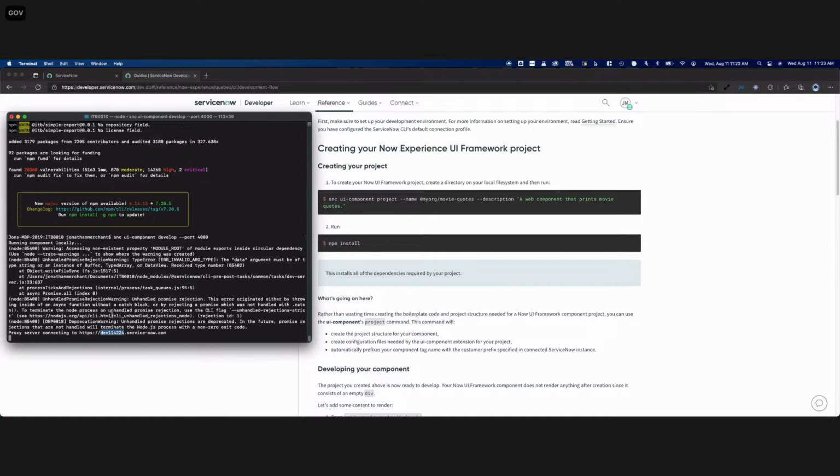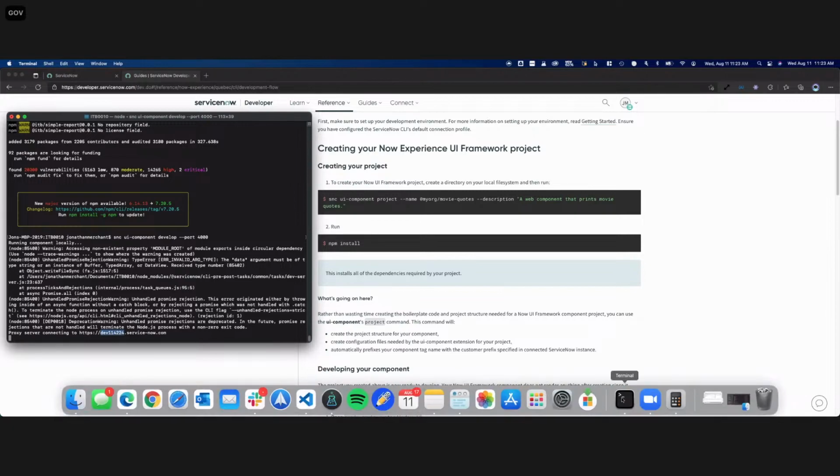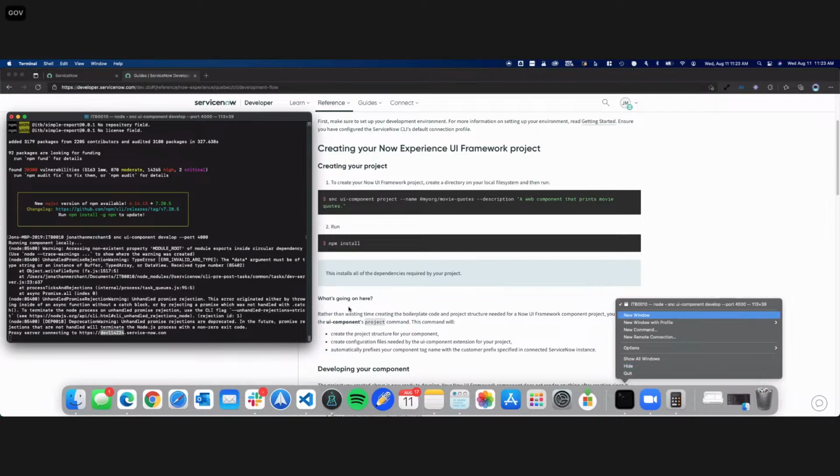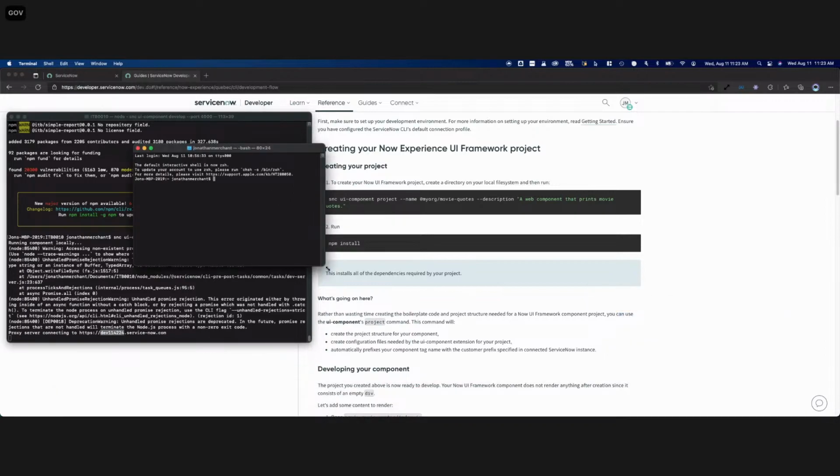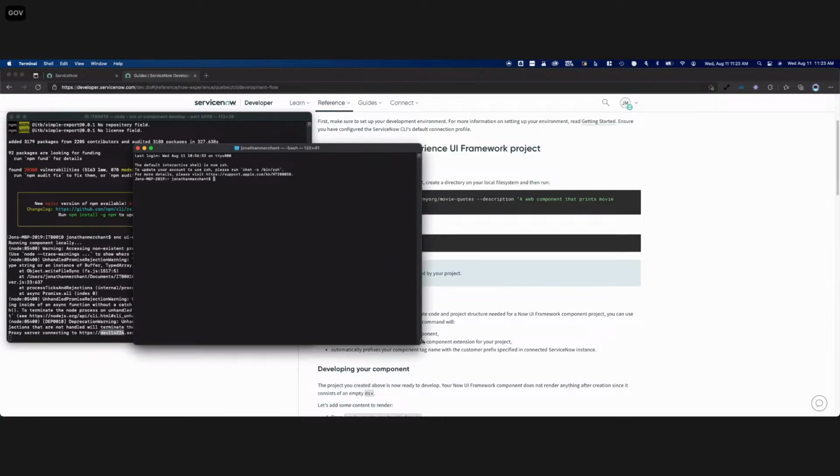So while that's running, let's open another terminal and get it set up just in case. Let's cd into your documents, and then we'll create a new directory. Let's see, what are we on? Perfect. And cd into that.